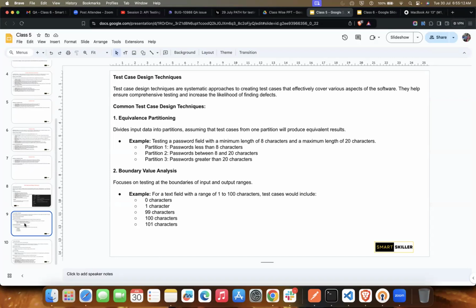It has good test cases and common mistakes in test case writing, and a brief on how to write test cases.